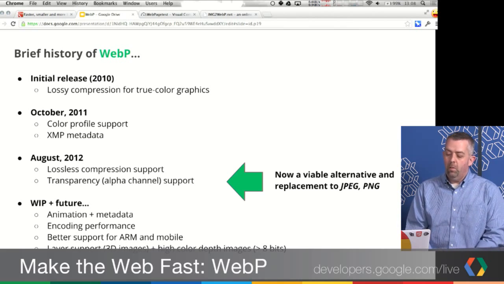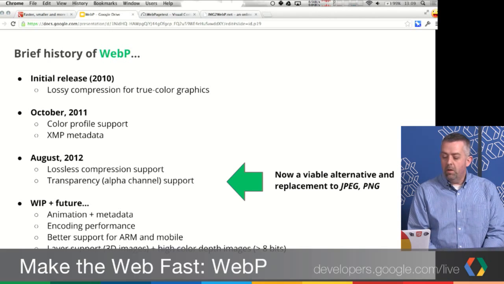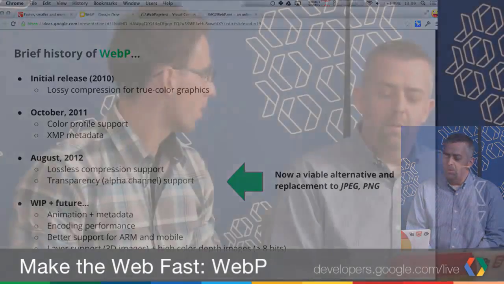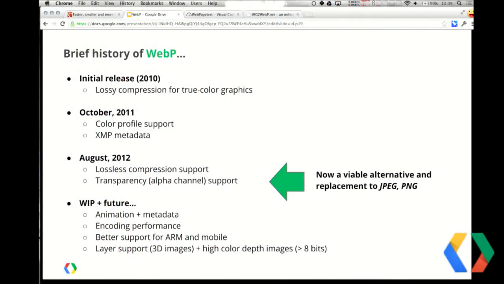Longer term, we're looking at ways of improving performance on the encode and decode side. We're always looking at optimizations we can do there. Better support for ARM and mobile. Those platforms are supported today, but there's work we know we can do to make them even faster. And then in the future, we'll be thinking about things like adding support for layers, so for 3D images, as well as high color depth images.